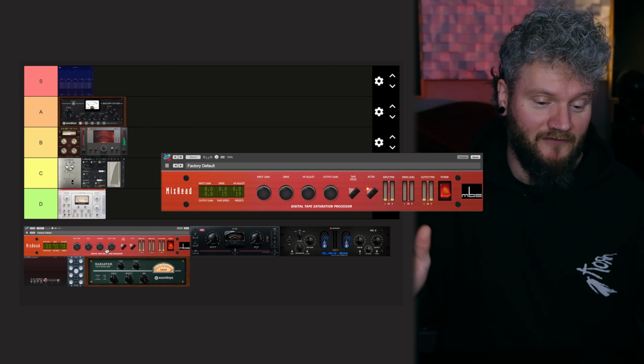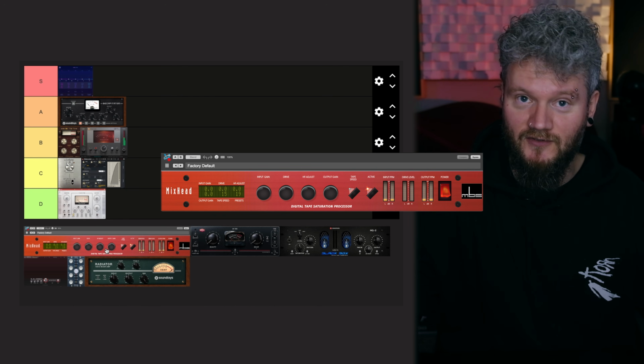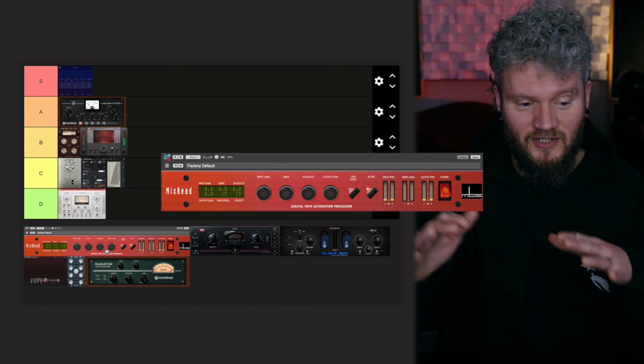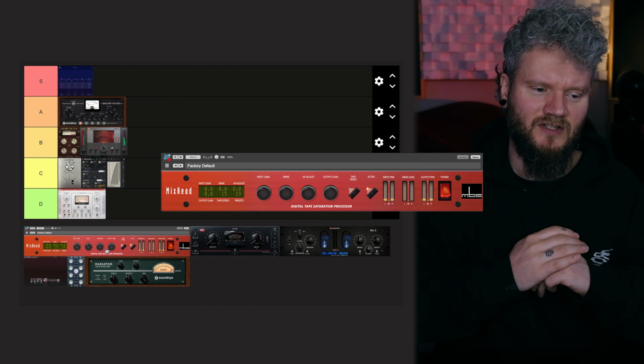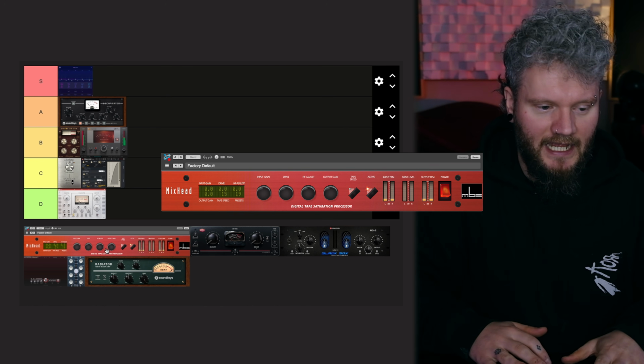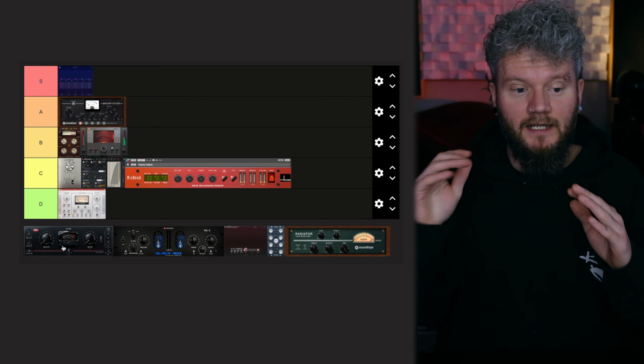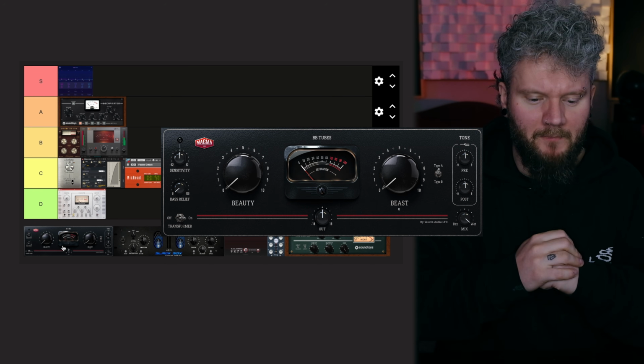To be honest, I never use it anymore. I think I almost forgot that I had it. So because of its price and also because I don't use it anymore in my mixes, I'm going to place this at C. Now here's the Waves Magma BB tube.